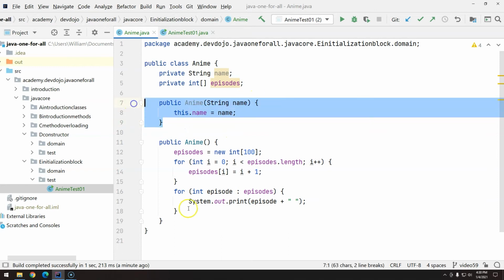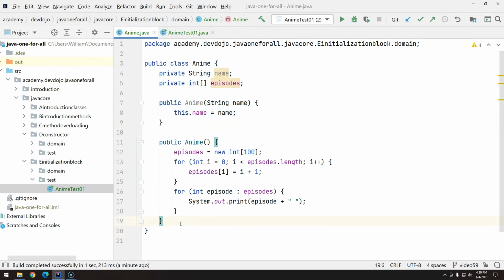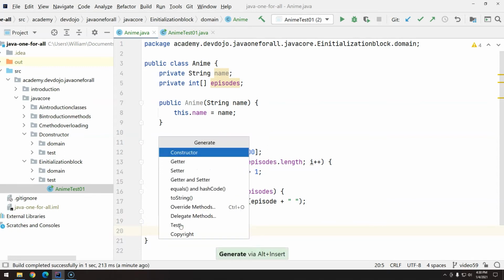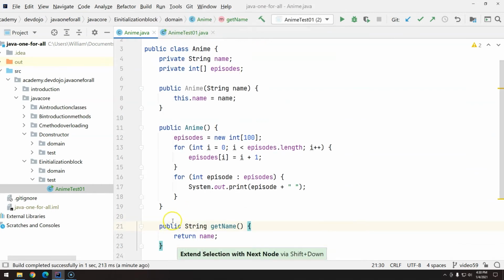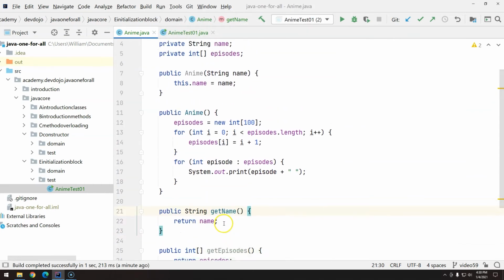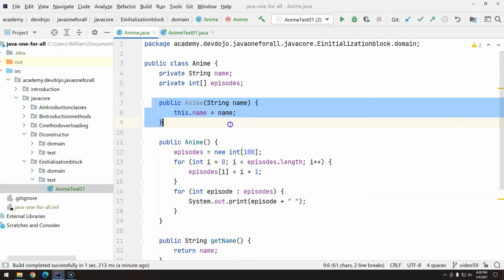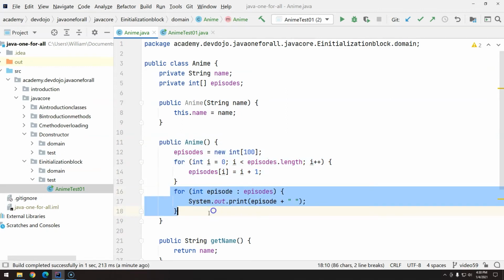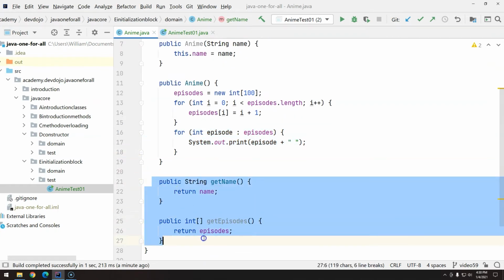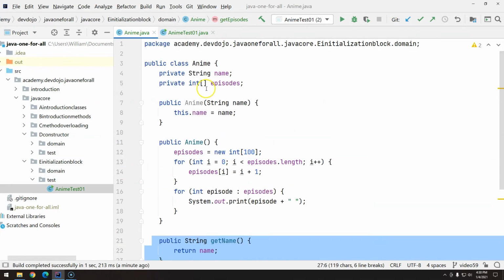So I created this one. Now let's do the same for the getters. Let's alt insert inside the class, and then only getters. Let's not create setters for now. So we have get name and get episodes. So basically we have now a constructor with name, just assigning name, and then we have here the arrays being initialized and printed, and then we have two getters, one for anime name and one for anime episodes.